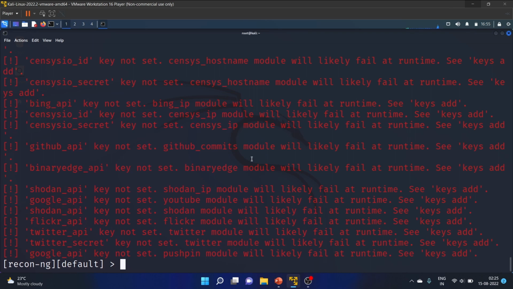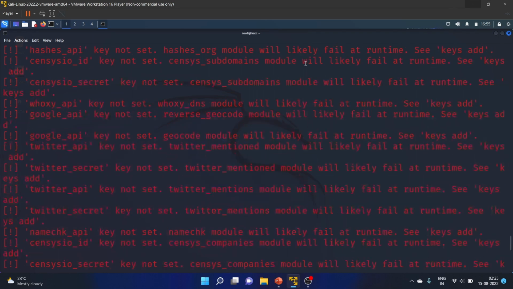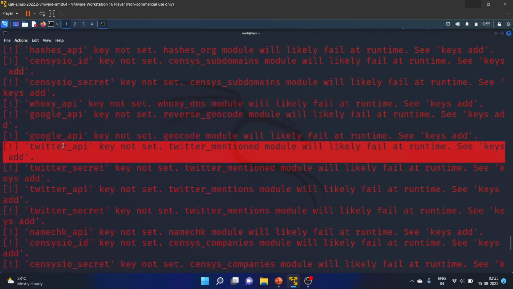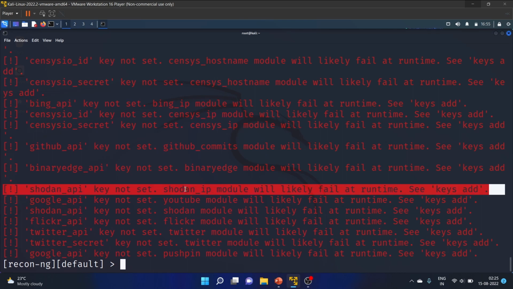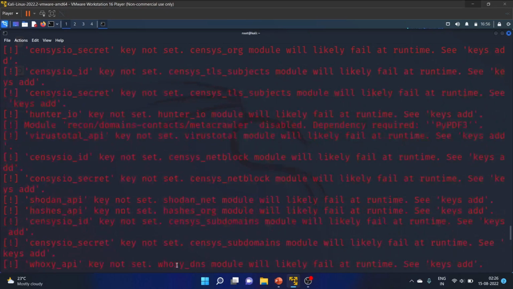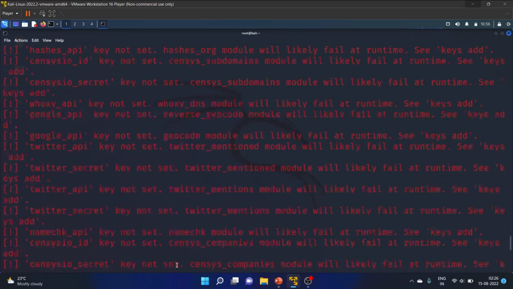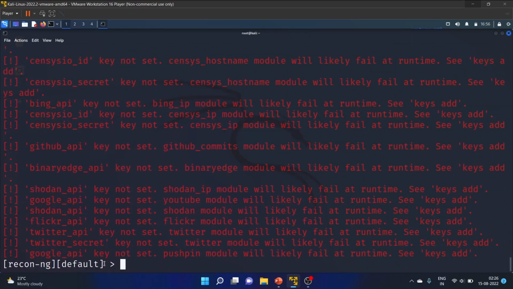Don't worry about these errors. We have to install these modules separately, like the Google API and Twitter API modules. We don't have to worry about anything. As you can see, the Shodan IP modules will likely fail at runtime, so we have to install these modules separately. Let me clear the screen.